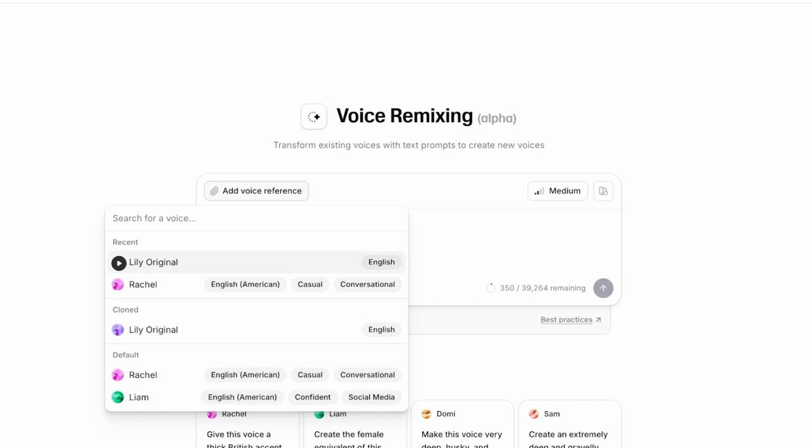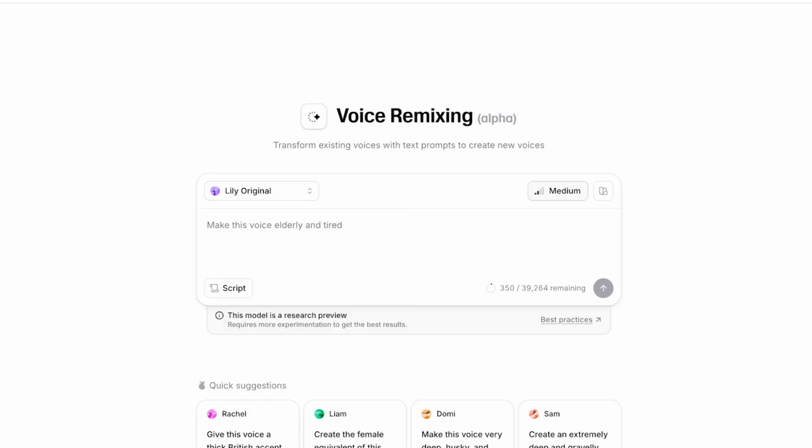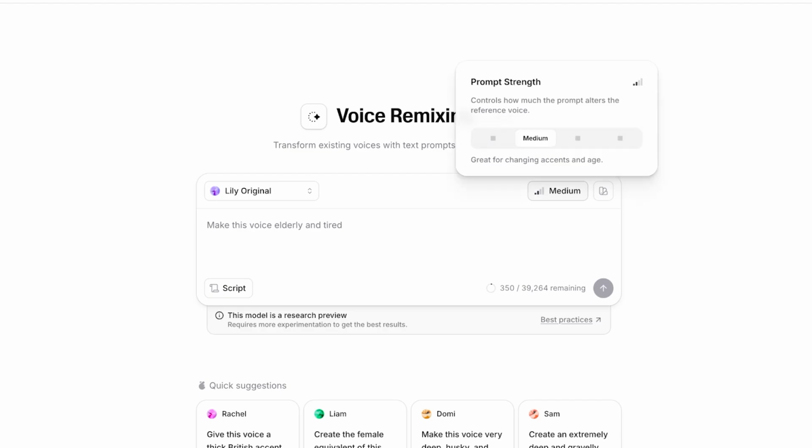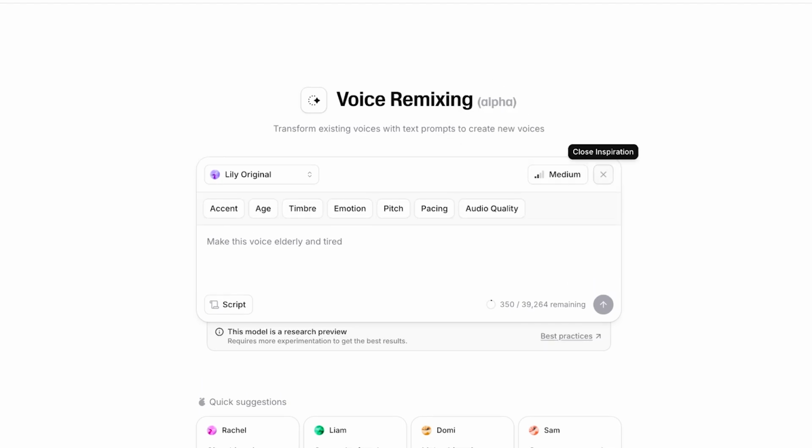This is the original voice that I'm going to be using. So this was just a voice that I created based upon my own voice, so I'm just going to be using this. Then after that, on the top right, you have two options. You have some inspiration, and then you have your prompt strength.